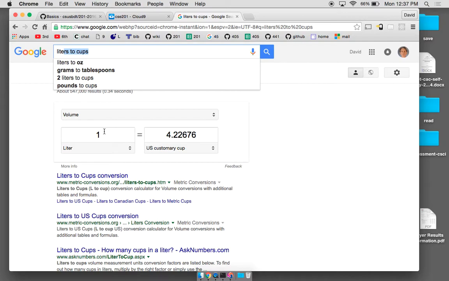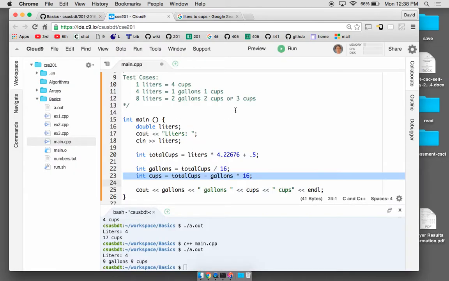Let's do it right here. This should be 8 liters. So 34 cups, because we're rounding. Our total cups is 34. So 32 cups is 2 gallons, right? So you're left with 2 cups.